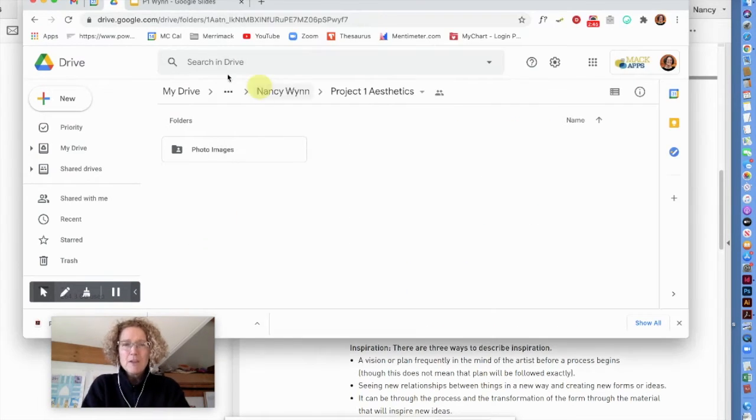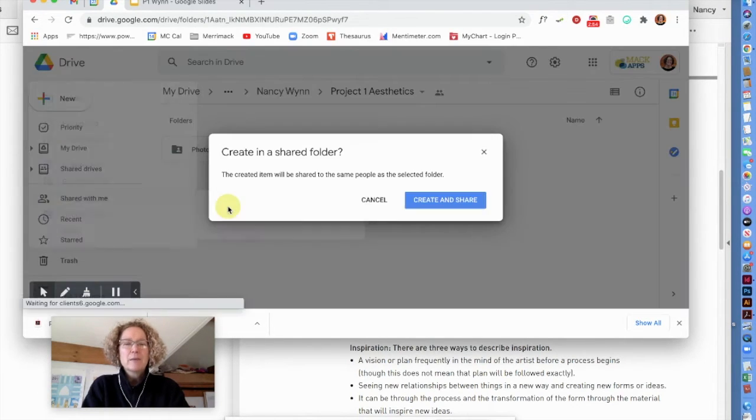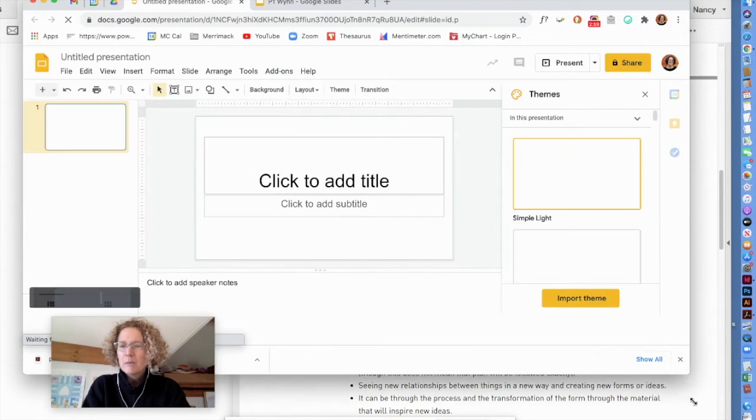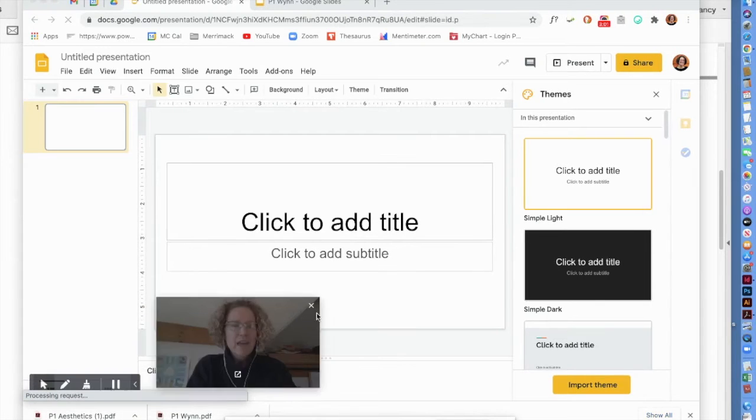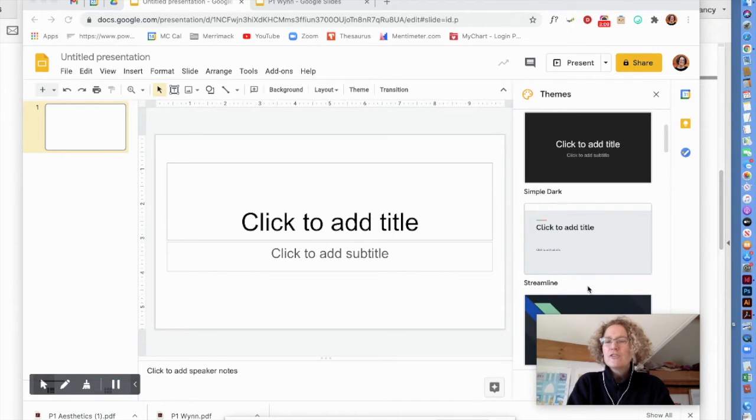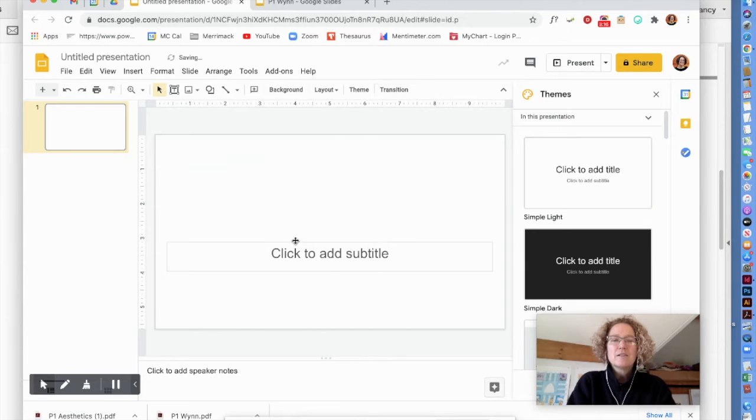So make sure you're in your own Project One folder, and then you're going to go File, Google Slides, and a blank presentation, and we'll create this, and I'll make it a little bit bigger, and again, move myself over here. So you can choose between black or white. I do not want you to choose any other template, just black or white. I'm going to use white, and I'm going to get rid of the type. We don't need the type at all. And here's my first slide.